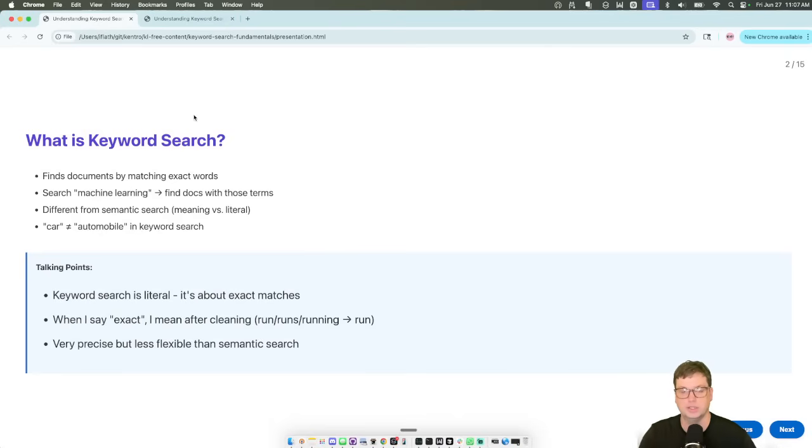So what is keyword search? First, we're going to find documents by matching on exact words. So if we search for machine learning, we'll find documents with those terms exactly. It's different from semantic search in the sense that it's doing a literal search and not doing it based on meaning. So a lot of times things like car versus automobile aren't going to match. That's good in some situations, not good in others. We'll talk about those as we go.